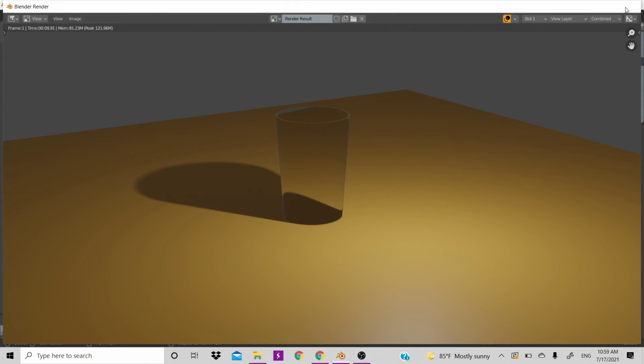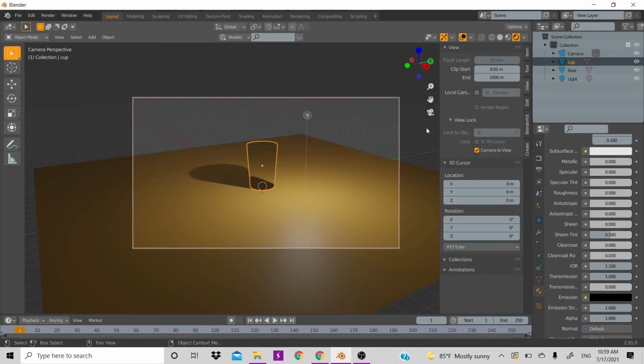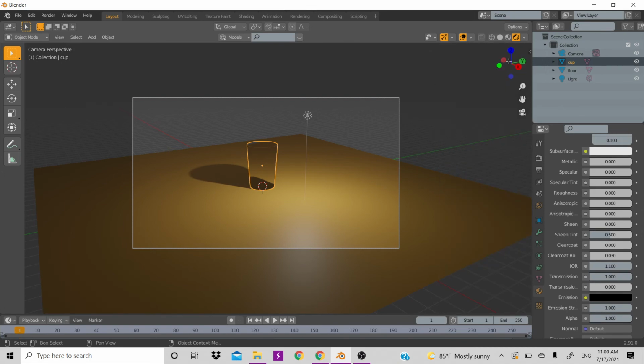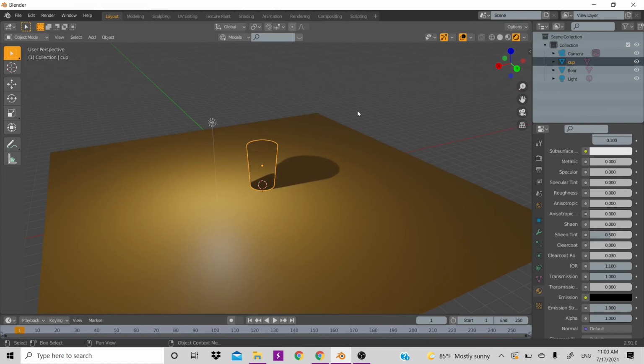So congratulations guys, you made your first render, and if this is your first one, it looks pretty nice. You made some glass. We can disable the camera lock to view, by the way, and yeah, looks very nice guys. So good job if you finished the tutorial and completed it.